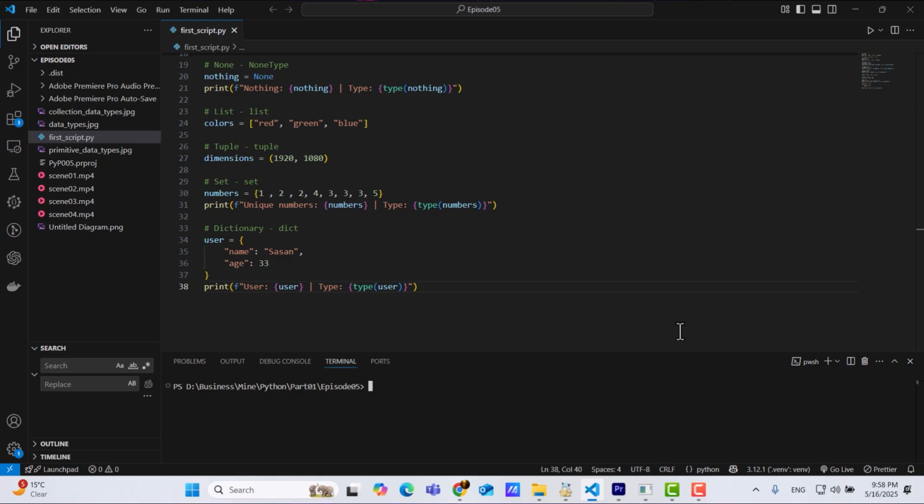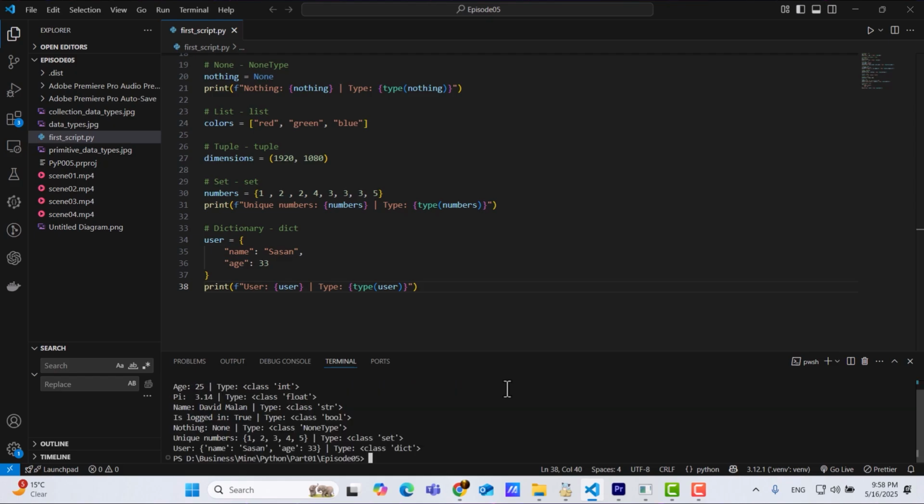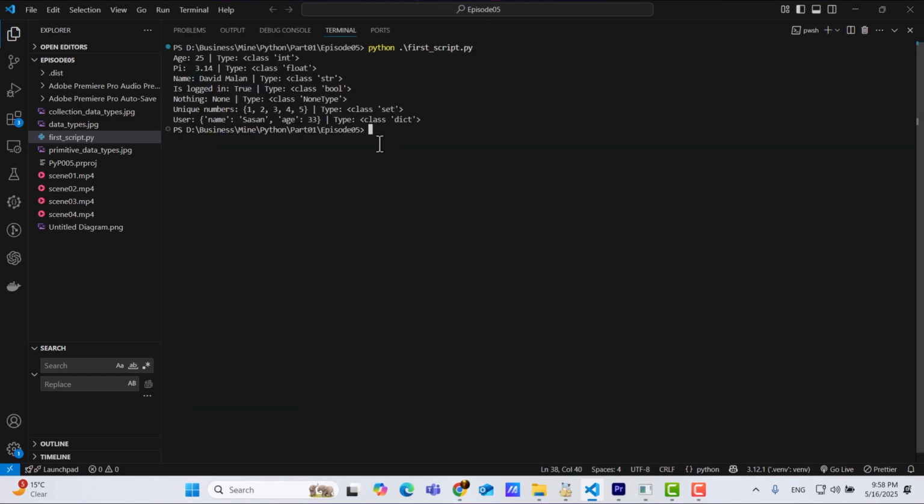Now, for running these scripts, we use python first script. So the age is an integer, the pi is a floating point number, the name is a string, is logged in is a boolean, the nothing is NoneType, and the unique numbers is a set, and the user is a dictionary.